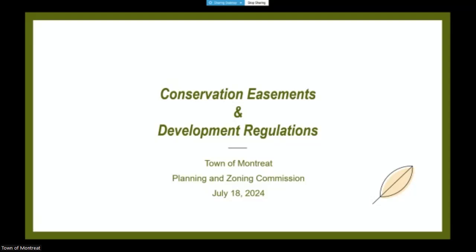One of the key things I want to highlight is that Montreat has been incredibly visionary and foresightful on this topic for decades. And many of the key foundational pieces are already in place to make sure that this conservation goal is definitely enforced for future years.